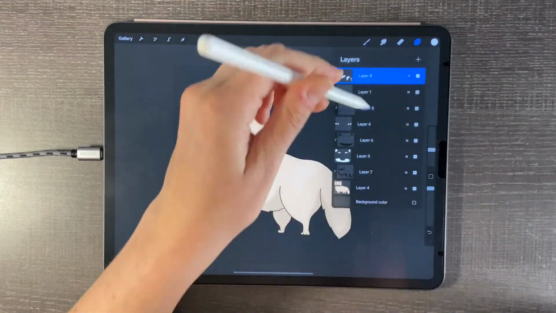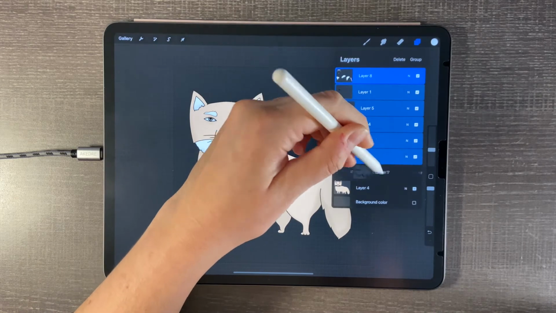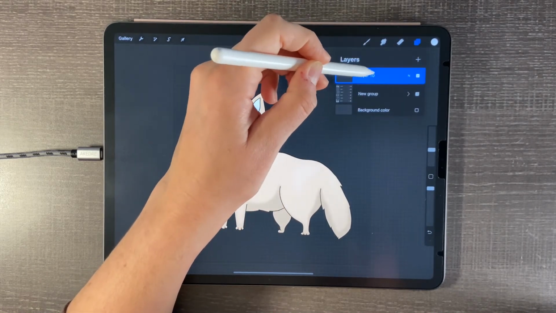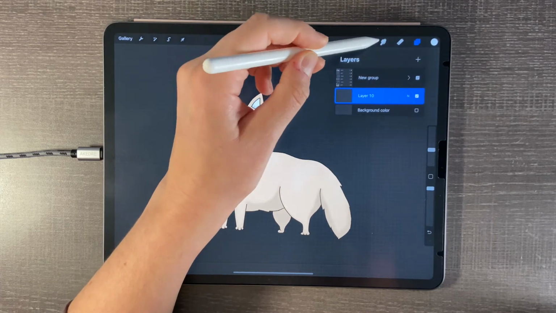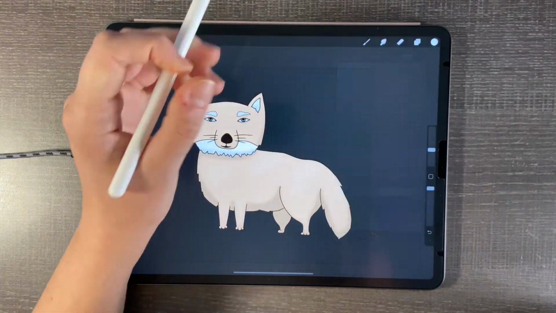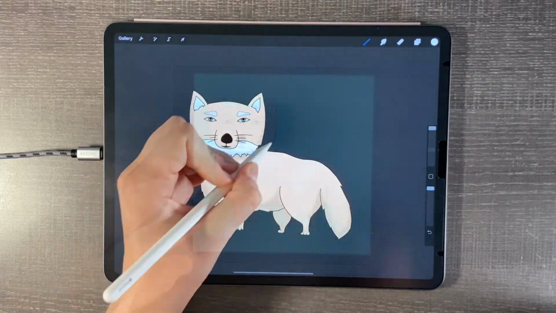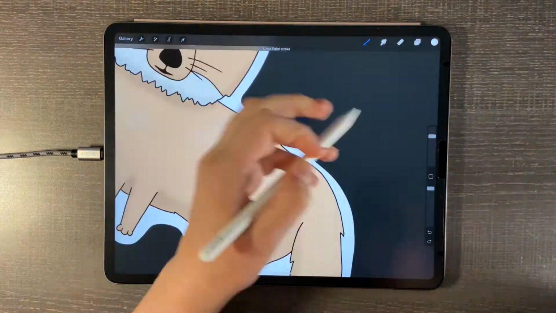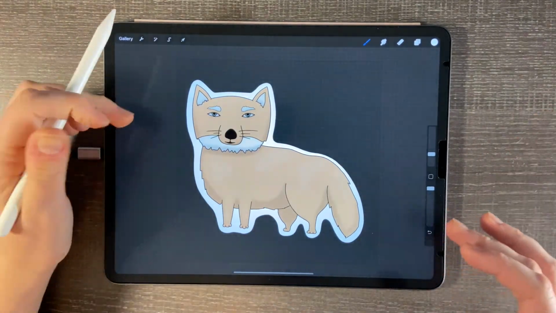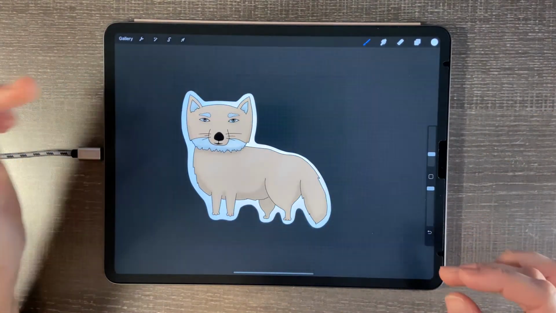I guess also a bonus lesson, if you want to make this a sticker, we'll group all of our little guys just for simplicity. Put a layer below him. Got my smooth lines brush. I'm on pure white. We're just gonna max. I know it's not perfect, but you get the gist of it. Now you got yourself a little foxy sticker.